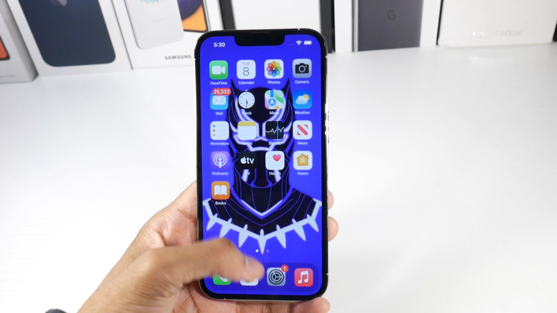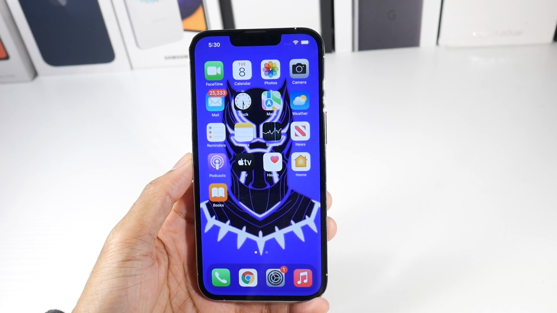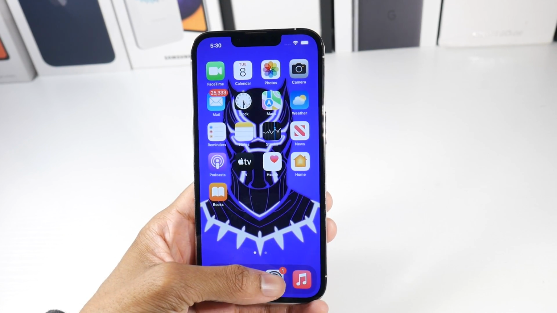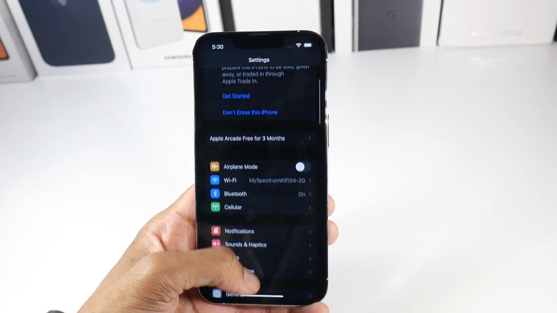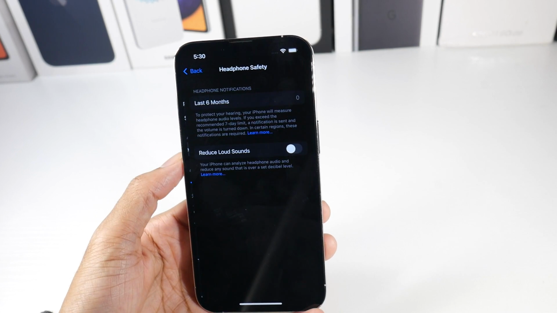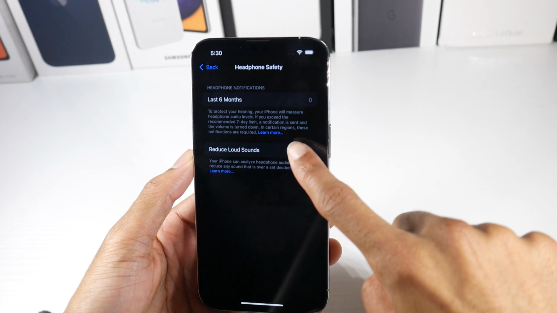All right, here's a really cool tip for people who like to use their headphones, earbuds a lot. If you get those loud notification sounds, here is how you're going to save your hearing. So we're going to go to settings again, sound and haptics. And there's something called Headphone Safety here. We're actually going to go ahead and turn that on.